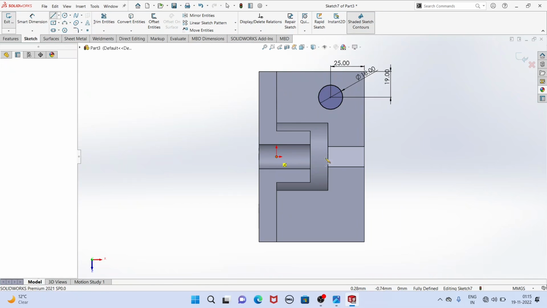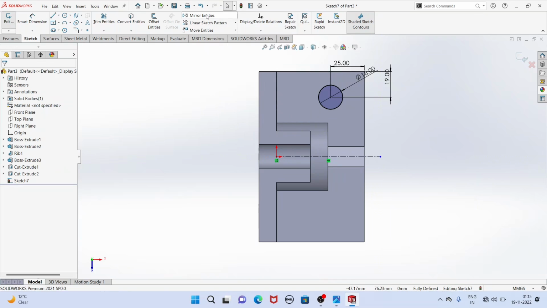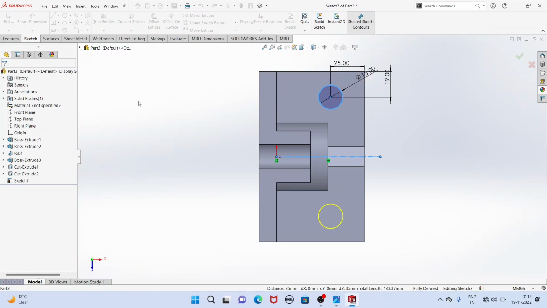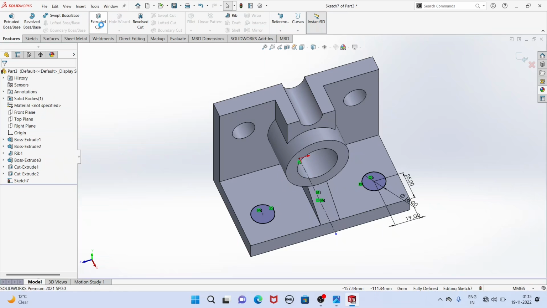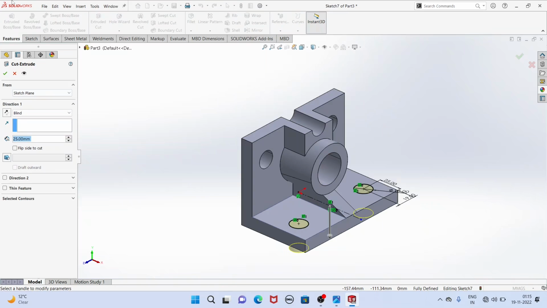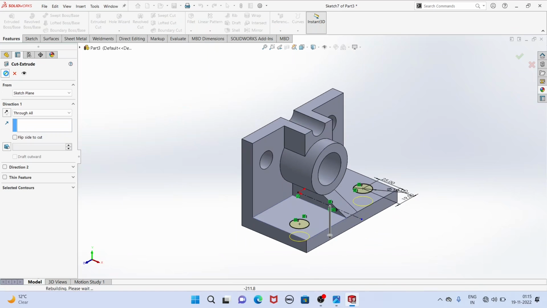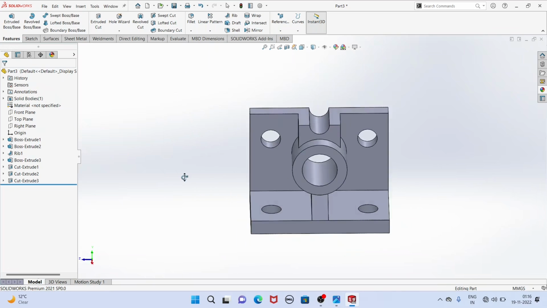So for this, we will have to create a center line, because we can mirror something only with respect to something. So friends, entities to mirror. In entities to mirror, select this circle and mirror about this center line. See friends, both the circles have been created. Now simply click on features and click on extruded cut. Blind, you can choose either 25 or through all. See friends, now our 4 holes have been created.